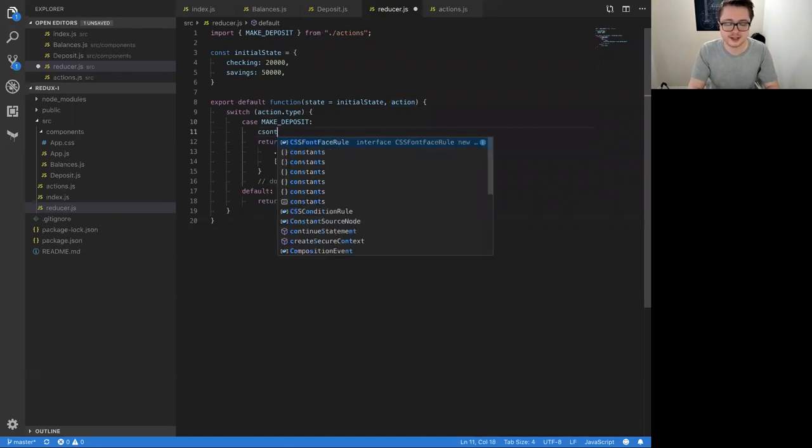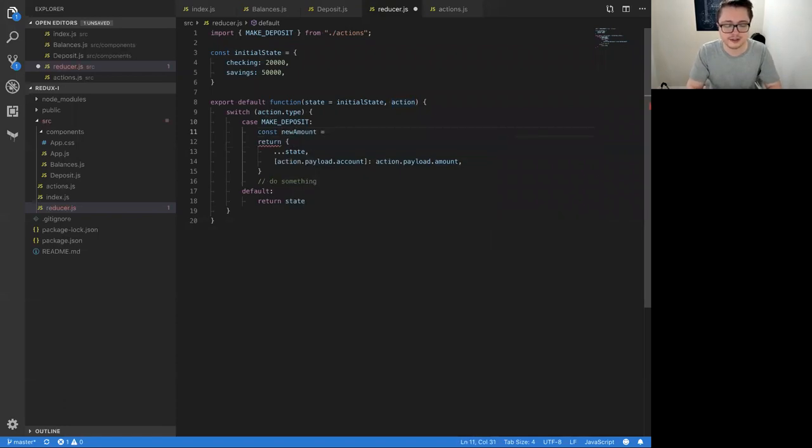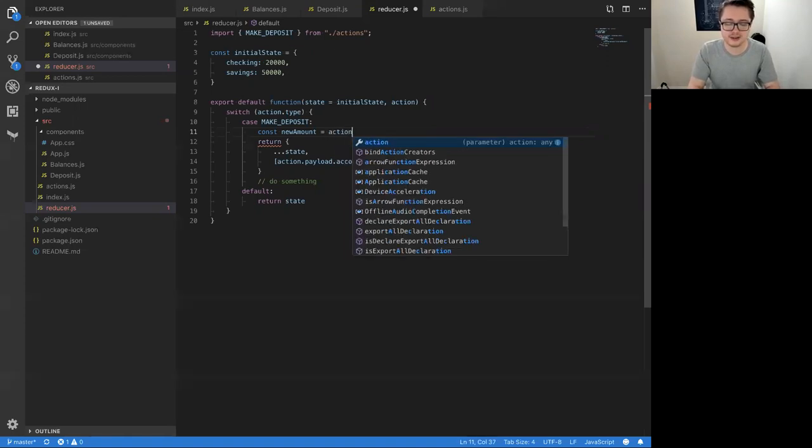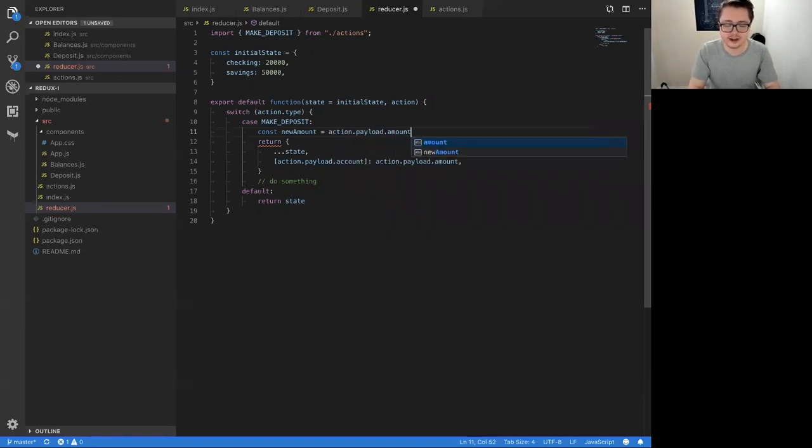We're going to say const new amount, right? Let's call it new amount, just in a variable. Yeah, so what do we need in this variable? So we have an action.payload.amount, right? That's coming from the form. We also need to be sure to parse it as an integer. So you can just say parse int, because it's going to be a string coming in from the form, but we need it to be a number.